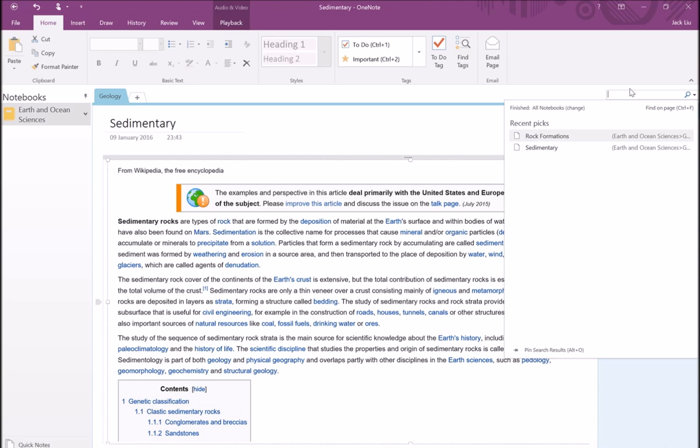It even groups it under categories of where those things were found. So you can do a specific search or a broad search and go through the search results one by one. A specific search meaning, for example, the word sedimentation. As you can see, it shows up under the sedimentary page and is highlighted.